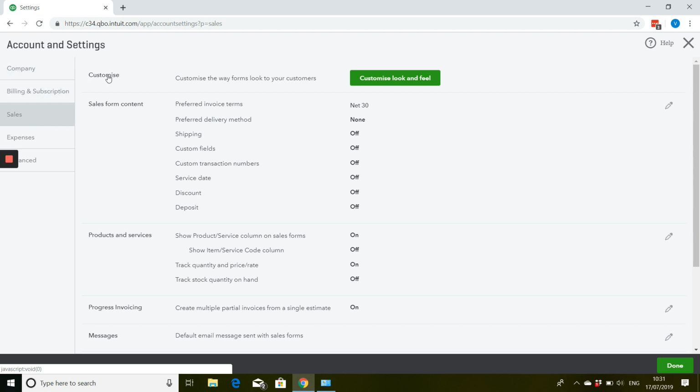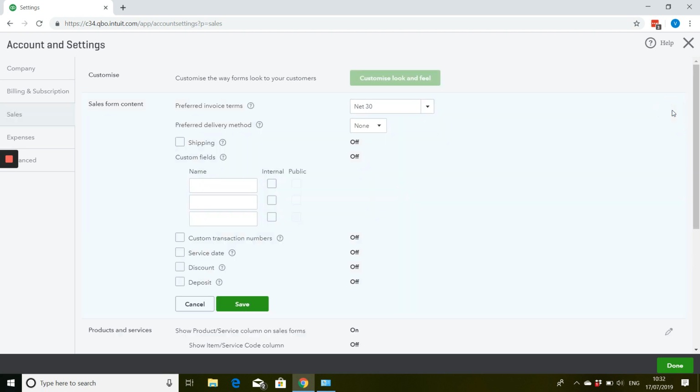We'll be going over this a little bit in more detail separately for the invoicing, customizing the look and feel of them. So we're not going to do that right now. Here you've got your preferred invoice terms. So when you're invoicing a customer, what most of your customers are on, whether they're on due immediately, 7-day terms, 14, 15-day terms, 30-day terms, 60-day terms, whatever they're on, you can change it here.